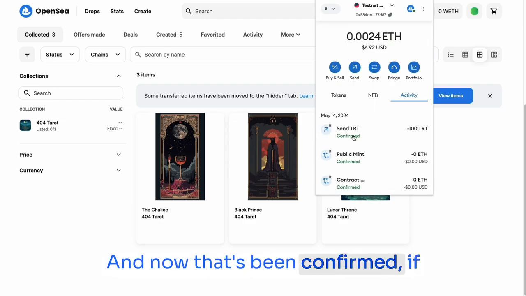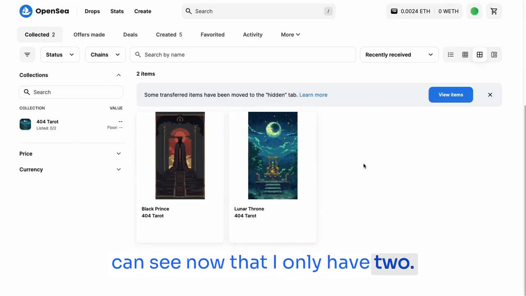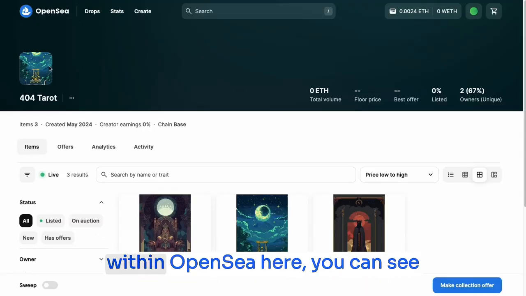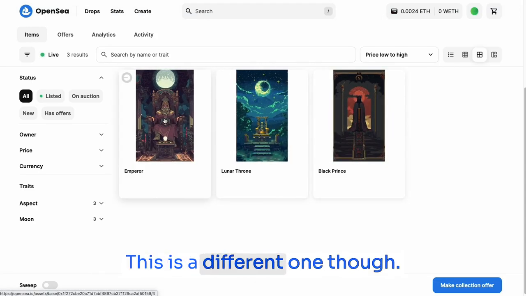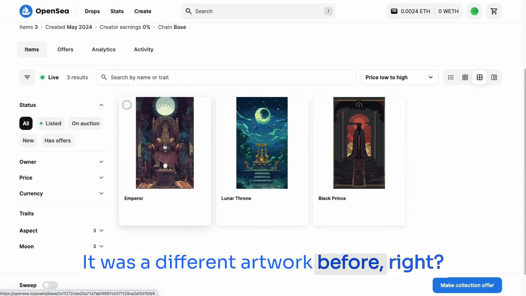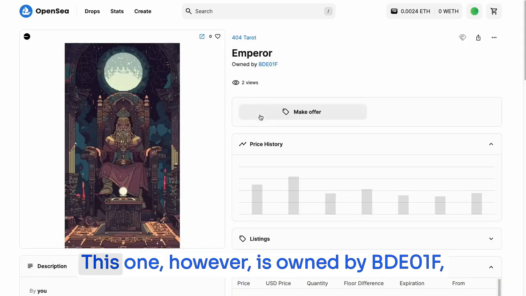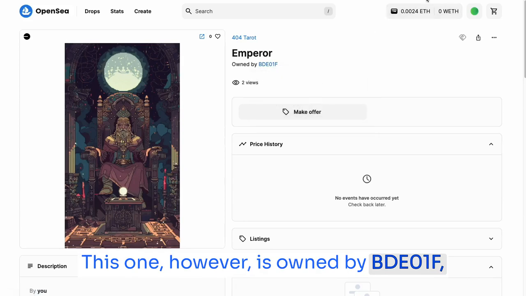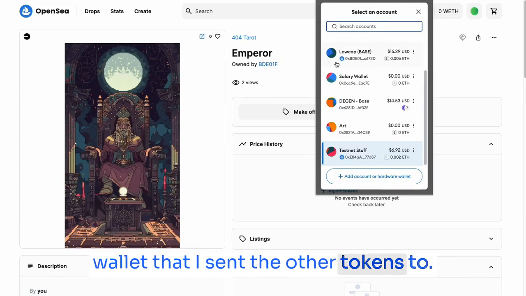And now that's been confirmed. If I refresh my OpenSea portfolio, we can see now that I only have 2. If I go to the collection, staying within OpenSea here, you can see that there are still 3 in existence. This is a different one though. It was a different artwork before, right? Now, this one is owned by me. This one, however, is owned by BDE01F, which is actually the address of the wallet that I sent tokens to.